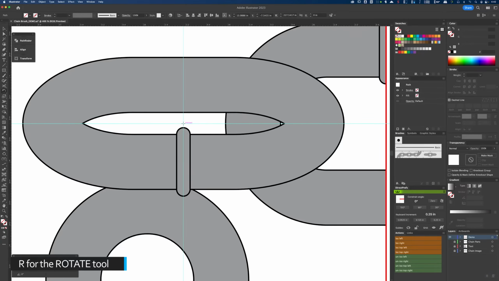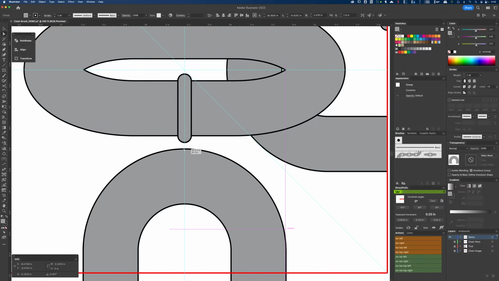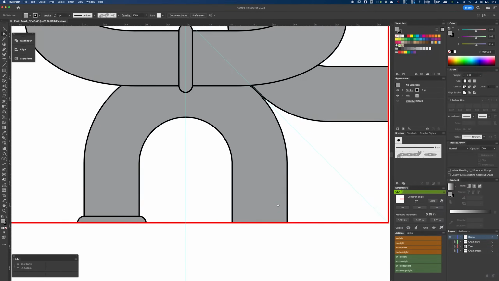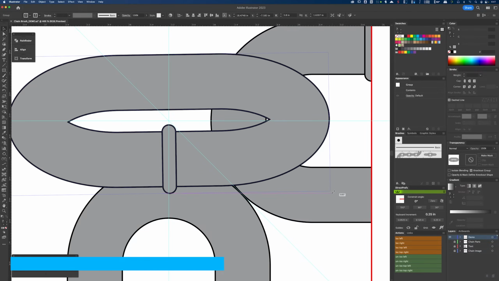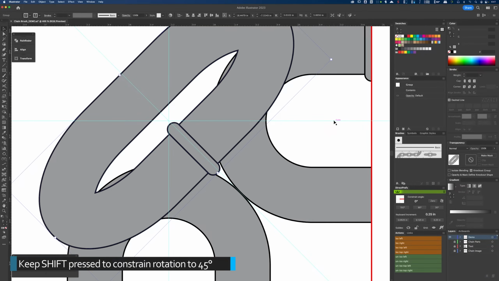hit R on the keyboard, click in the intersection of these guides, and we're going to drag down and press Shift to constrain it. And we're going to make sure that this is set to -45 degrees. So we added a vertical guide and also a diagonal guide on a 45-degree angle. Now we're going to grab our bottom chain link, align it to my vertical line, and then make sure that the end aligns to the edge of the box. Okay, with that done, we're going to grab our flat chain link and I'm going to rotate it 45 degrees. So press Shift to constrain and then rotate up until it snaps to 45 degrees.